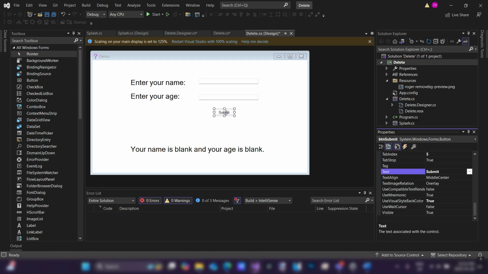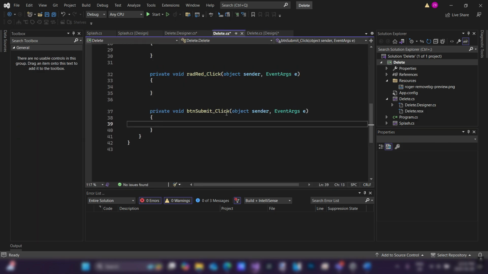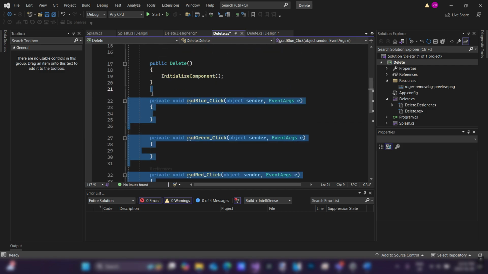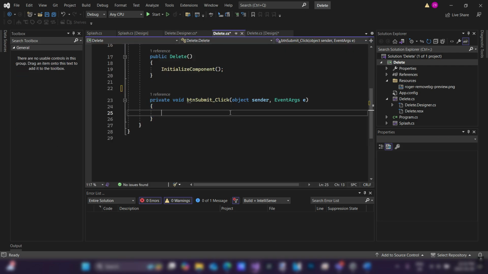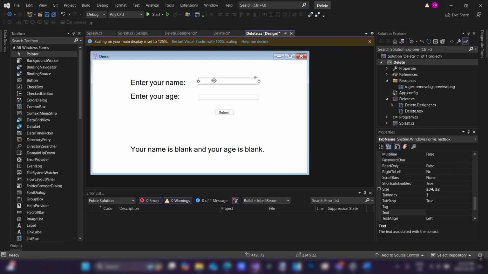So how do we go about doing this? Well, I'm just going to click on my button. So I'm going to add a click event. You can ignore all this stuff. That was from the previous video. So when I hit submit, I want to take their name and I want to take their age and I want to update this label. And I want to use their name. I want to use their age inside this label.